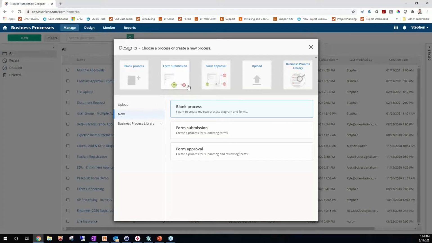When you open up forms for the first time, you'll notice that there's a couple different options here. Blank process with nothing on it. Form submission is going to be the most common, and that's what I usually start with. That's just saying that when a form is filled out and submitted, that's what's going to kick it off. And then you can also import forms processes. So if you want to share with the Laserfiche community, that's a possibility.